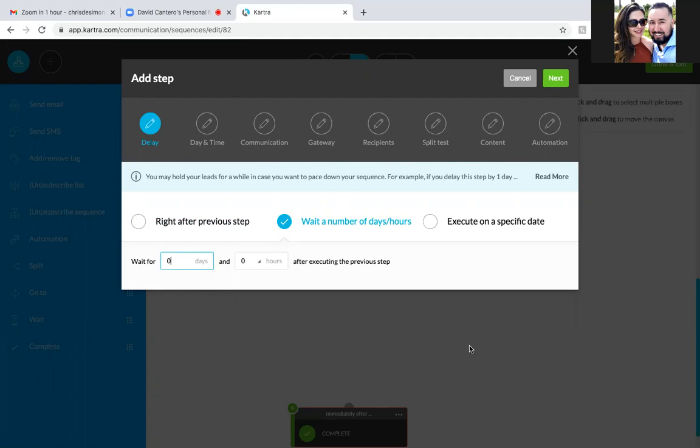So the zero, change it to one. Wait one day. Or is it 2 days? If I wanted to go every other day, would it be wait one day or wait 2 days? I think 2 days. Yeah, let's go two. That's fine. Let's go two. And then hit next.